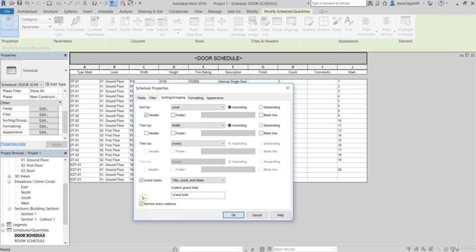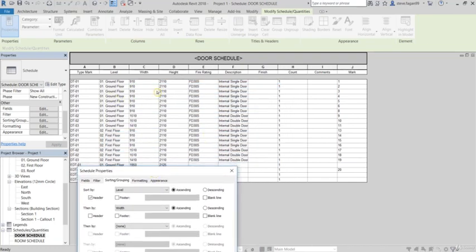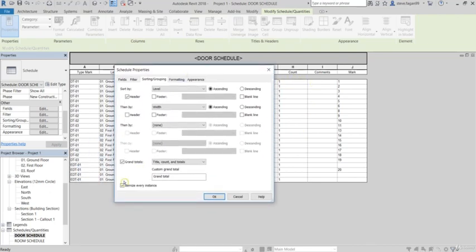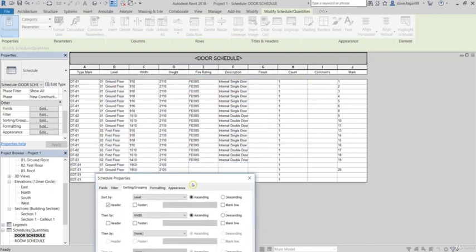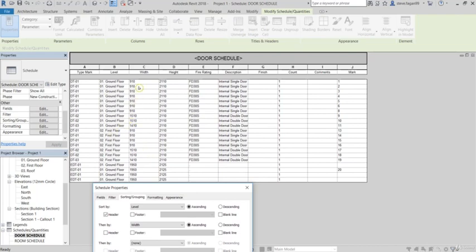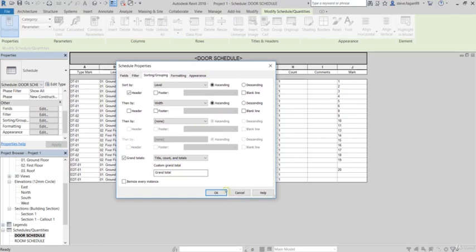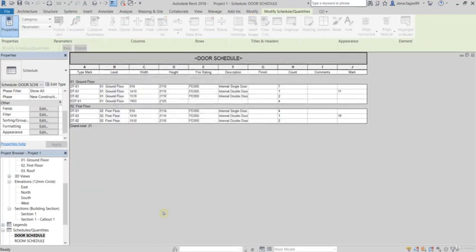And lastly, we have itemize every instance. So having that turned on means that every single door will be itemized on the schedule and given a count of 1. If we turn that off, any door that's repeated will be grouped together and the count will be displayed. So press OK.